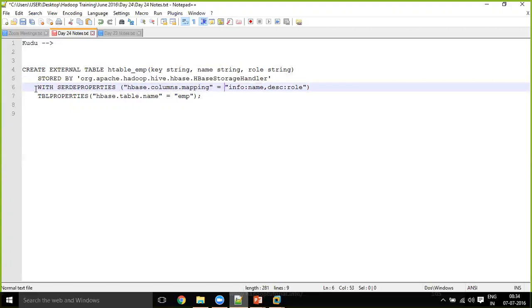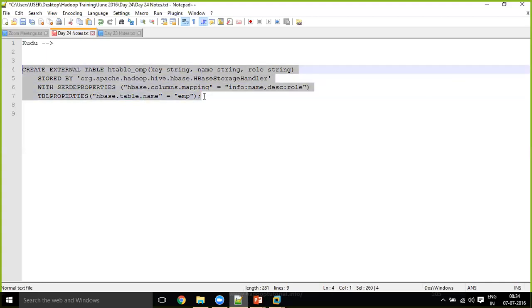By default, your row key maps to the first column in the Hive table, and from the second column onwards, your name should match with the info column family, and the role we are mapping to the description column family's role. And your HBase table name is EMP. Okay, let me create this table in Hive.